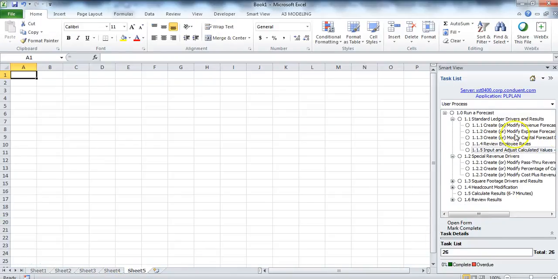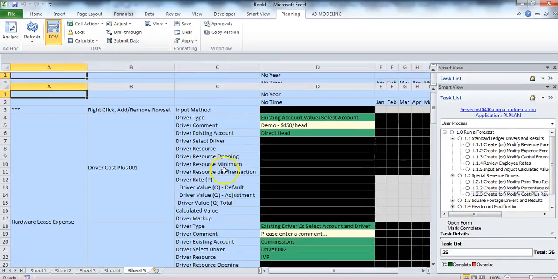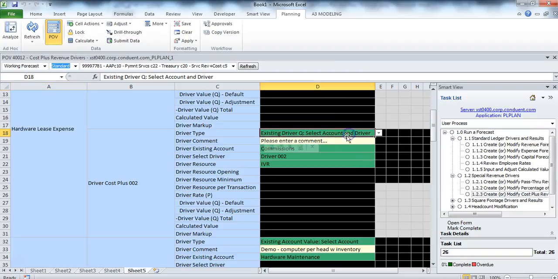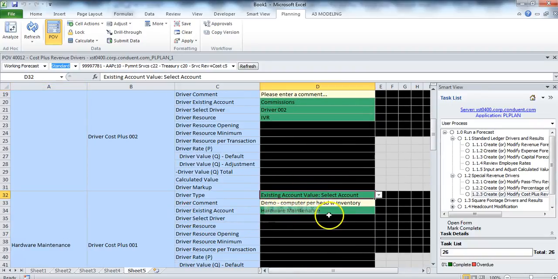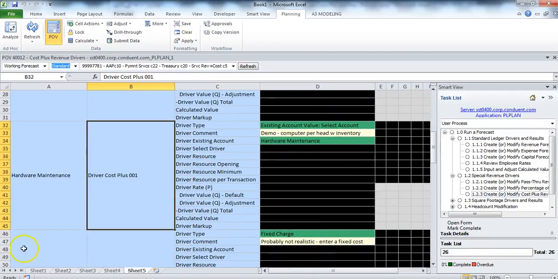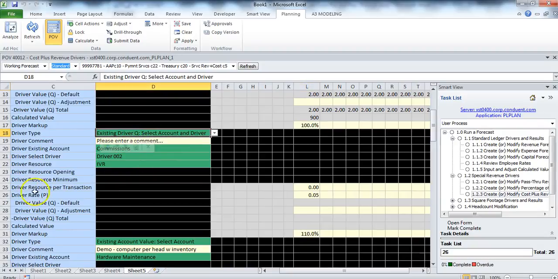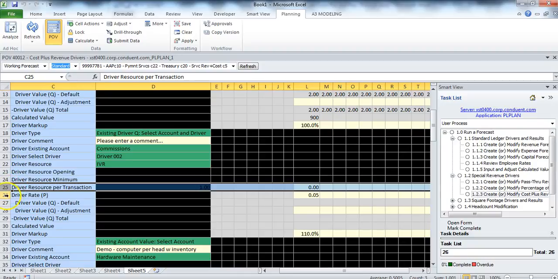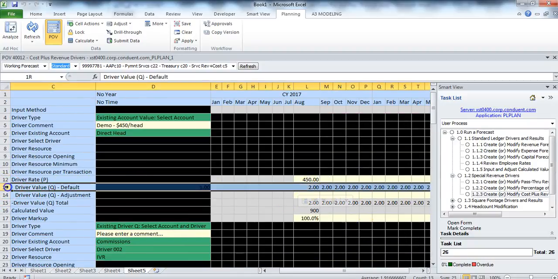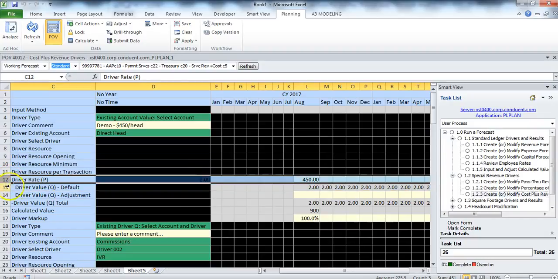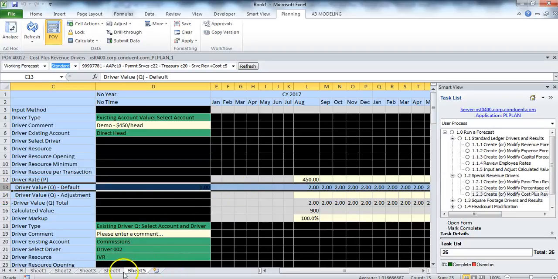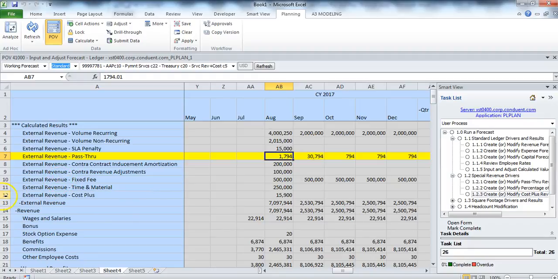Cost plus works exactly the same. The only difference is you're directing the revenue to a cost plus revenue account. So I've got similar scenarios in here. You take an existing driver quantity. You can take an existing account value, in this case hardware maintenance, and pass it through. Same, a P of 1, you always need a markup. Here where I select a quantity, I need to figure out the resources per, the driver rate. In this case, I have a driver rate of $450. So exactly the same. Let's go back to our results and look at cost plus revenue. And we see we have successfully created $15,900 of cost plus revenue.